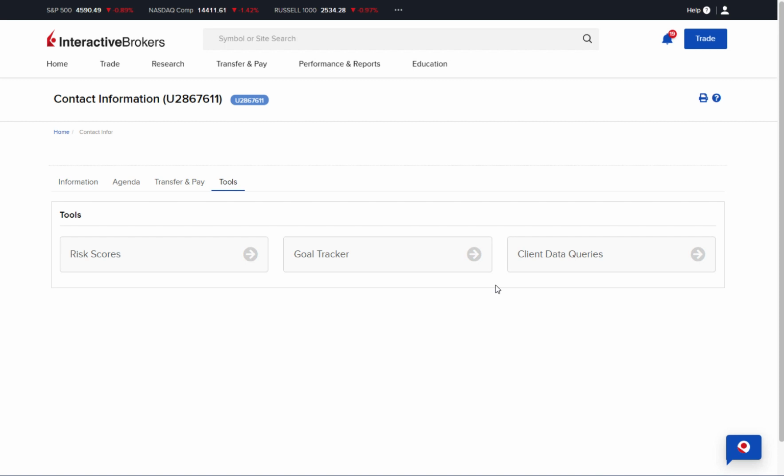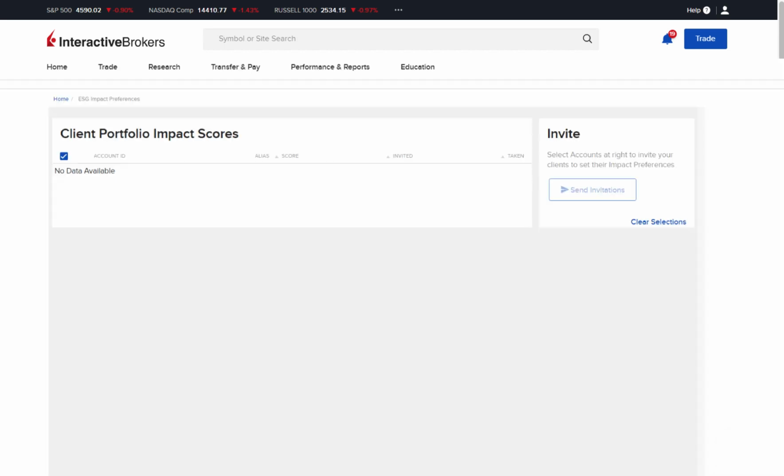ESG Impact Preferences. The ESG Impact tool helps you understand your client's preferences related to socially responsible and impact investing. Select client accounts and send impact invitations. Your clients select their personal investment criteria from 13 impact values.